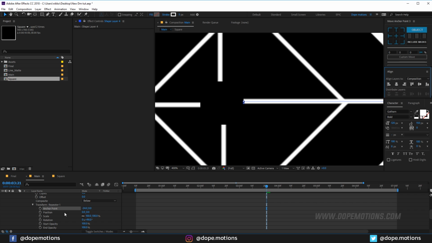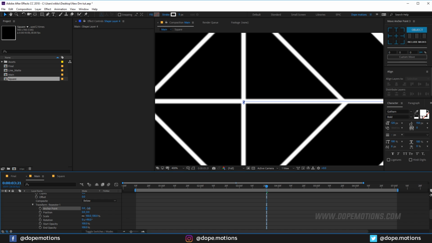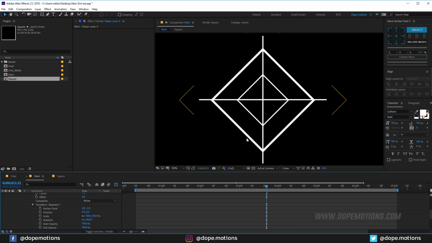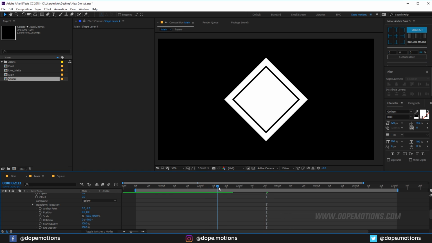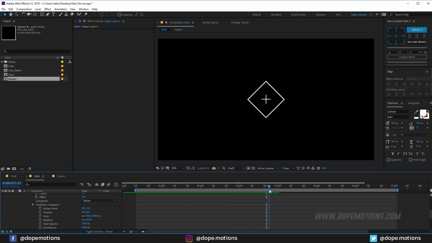And maybe align this to the center. I think it's not aligning into the center, so maybe I'll tweak this a little bit, just like so. So now we have this really nice animation, as you can see. Now as it goes in, our logo should pop up.